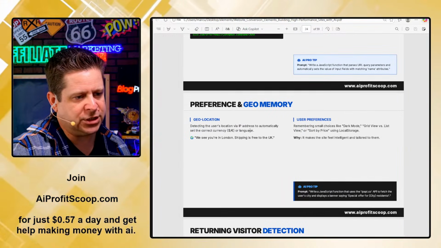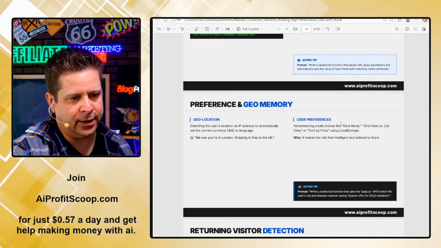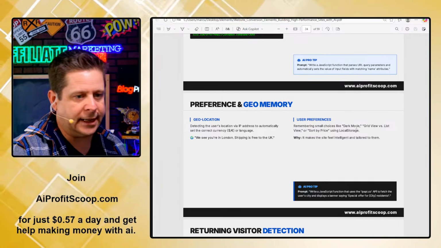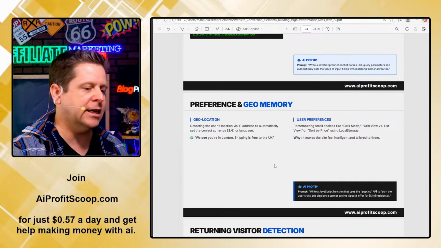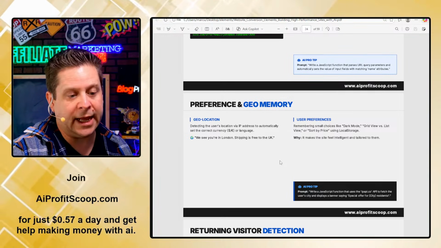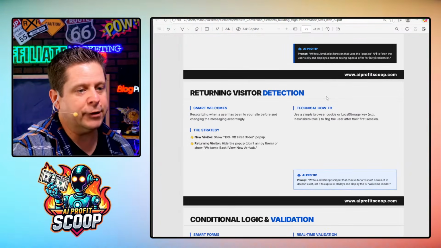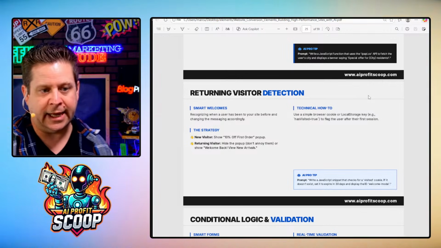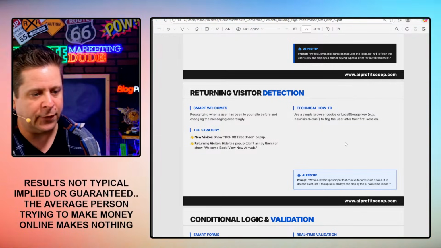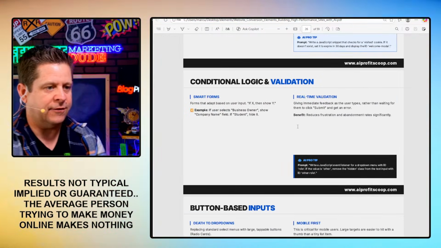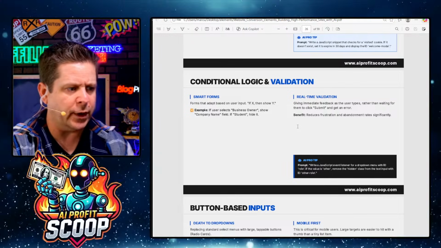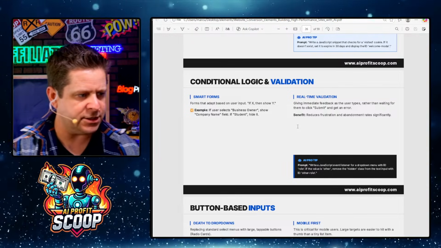Next up, we have preference and geo memory, where you can remember, like, do they like dark mode or light mode? Do they like to sort by price? Do they like stuff in their location? Super, super cool. Returning visitor detection, where it will say, hey, welcome back, and it'll remember what they want. Conditional logic and validation. This is where you would have smart stuff, right?